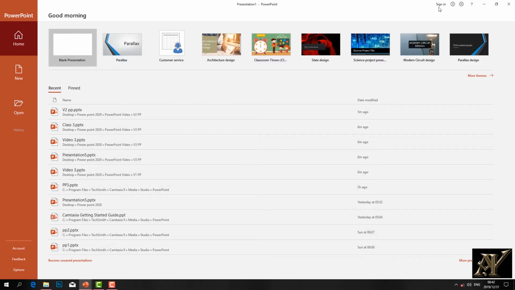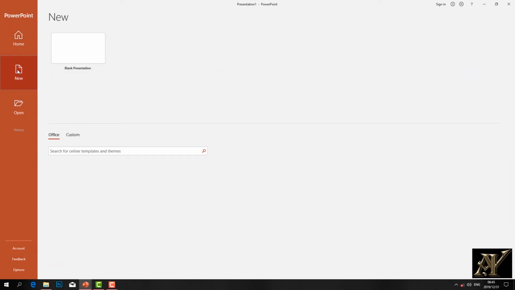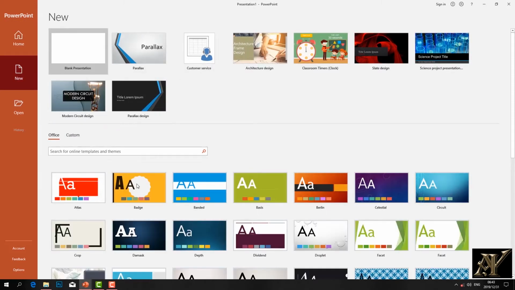You can sign in to your OneDrive, you can find help here, and secondly, what you see is New. The New allows you to open a new document. These are templates and themes. A theme is a pre-design that you use in PowerPoint as a background. A template is a pre-designed presentation document that you can use and modify your own way.